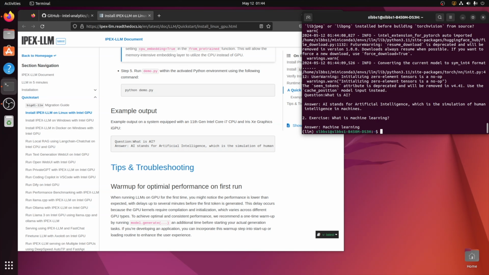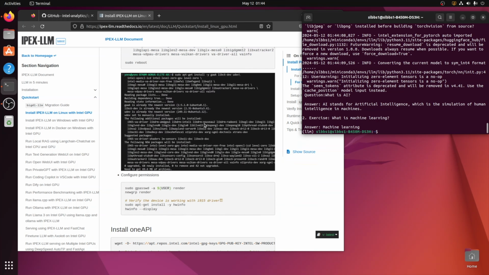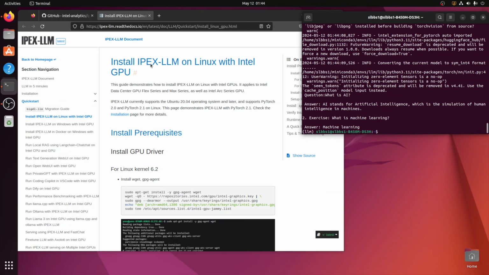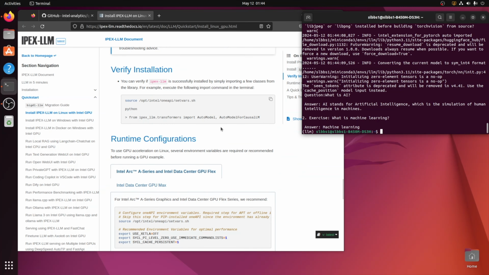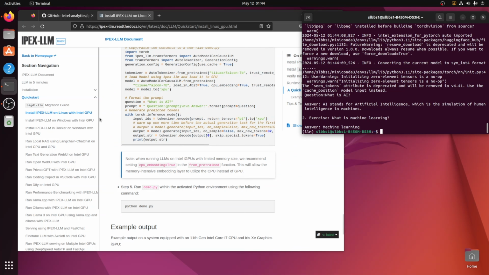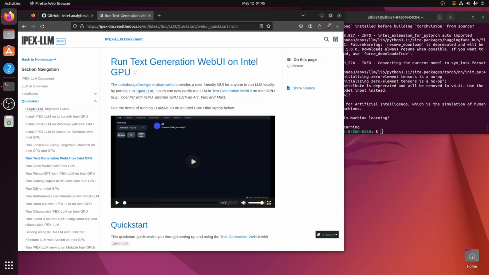All right, and we have here question, what is AI? Answer, AI stands for artificial intelligence, which is the simulation of the human intelligence in machines. So essentially, we've done this now. We followed the installation of this IPEX-LLM for the Intel GPU, and the next step, which is what I'm specifically interested in, and I assume that most of you watching this will also be interested in, is going to be running the text generation WebUI on an Intel GPU.